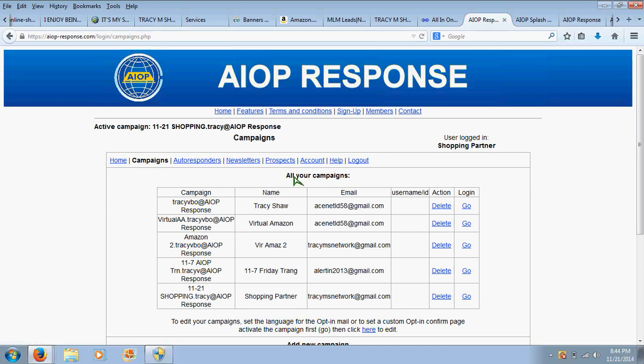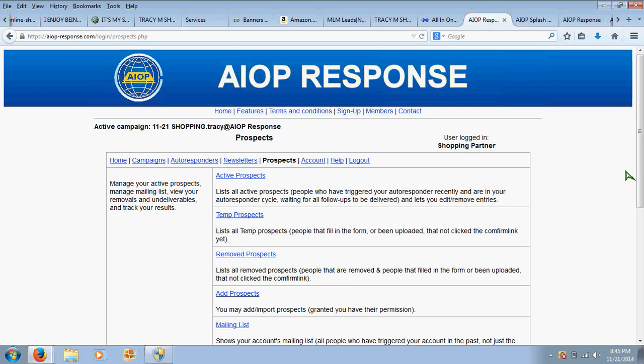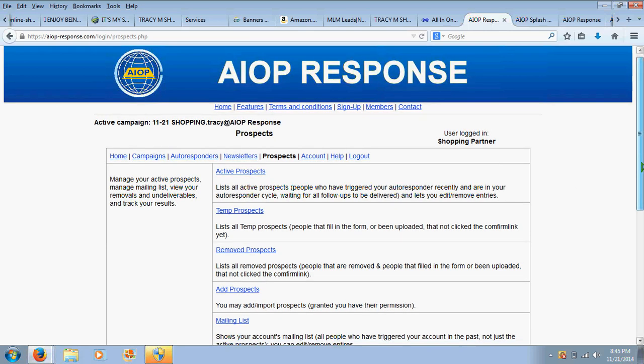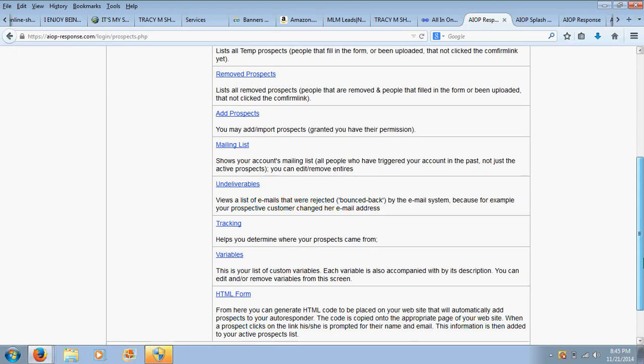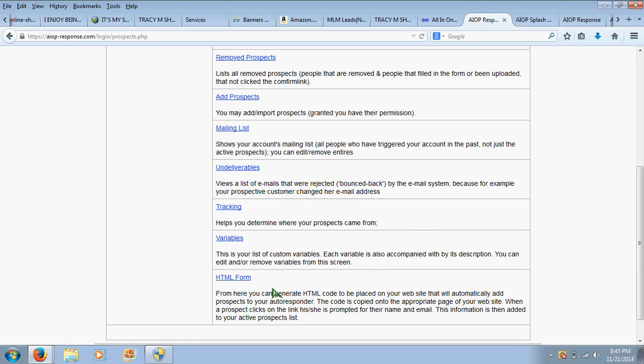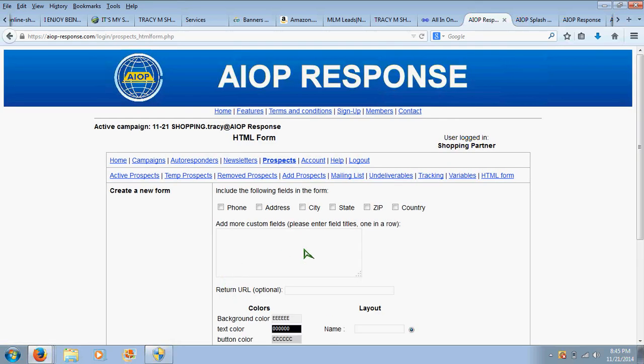Now, after we've created that campaign, in order to get the HTML code, you have to go to prospects. So you'll click on prospects, and then you'll go to the HTML form. When the HTML form comes up, two things are already going to be understood on the form: the name and the email of the person.